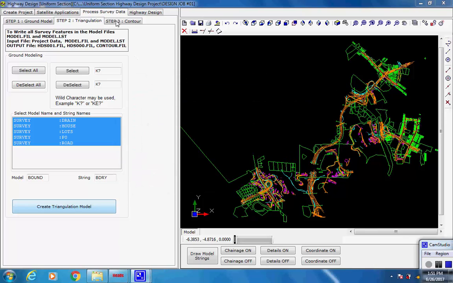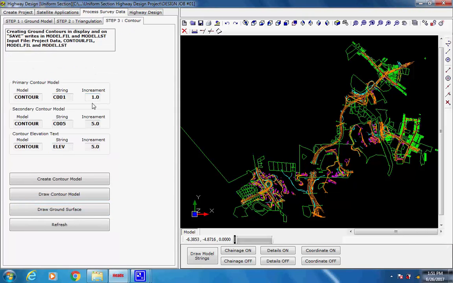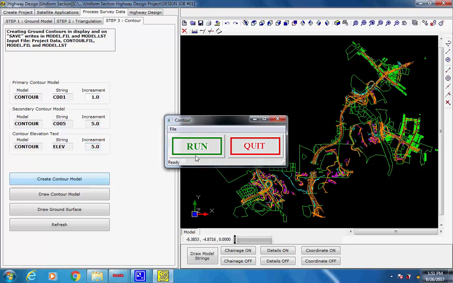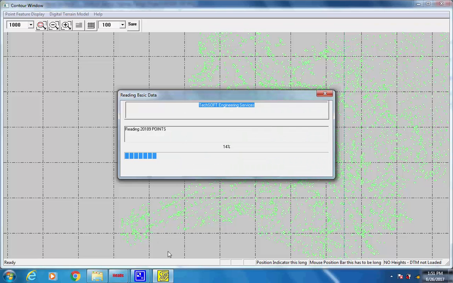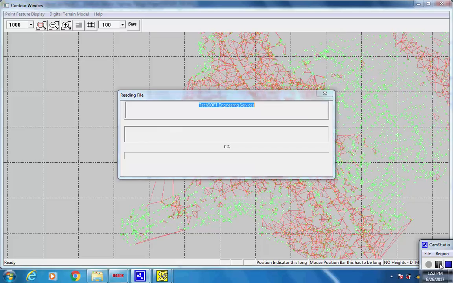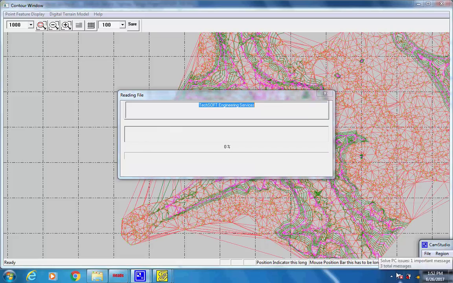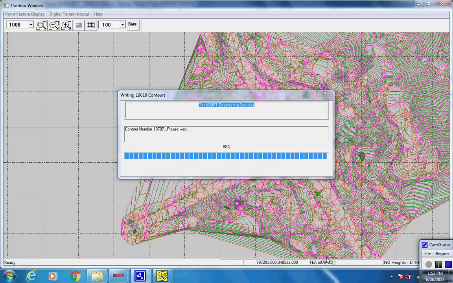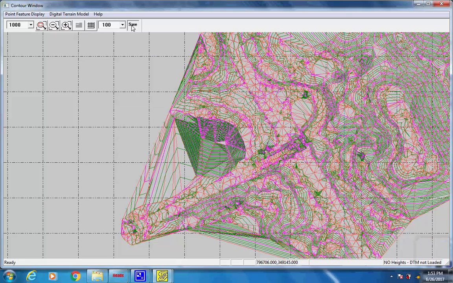As the process is over, we select Page for Step 3, Contour. Next, we create the contour model by clicking on button Create Contour Model. The dialog box comes and to start the process, click on button Run. As the contour model is created, click on button Save, located at the top bar.